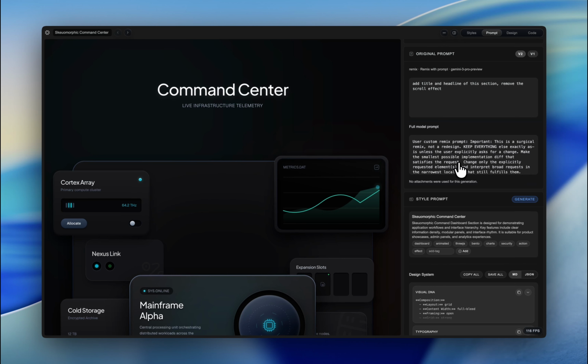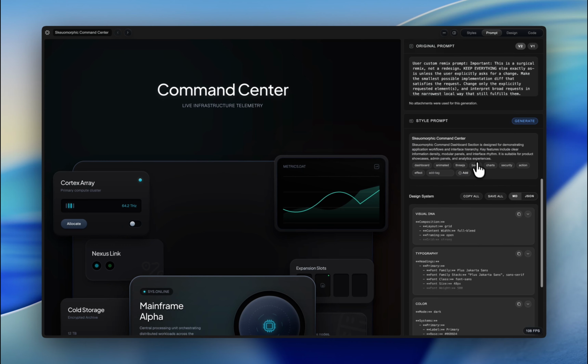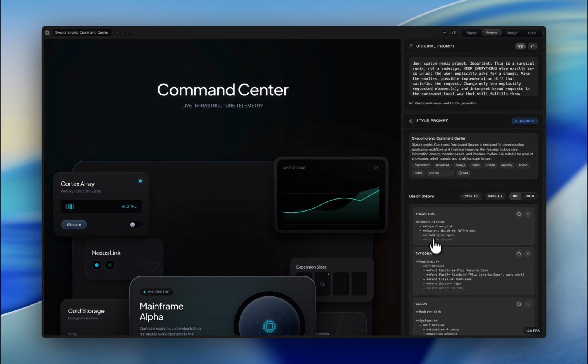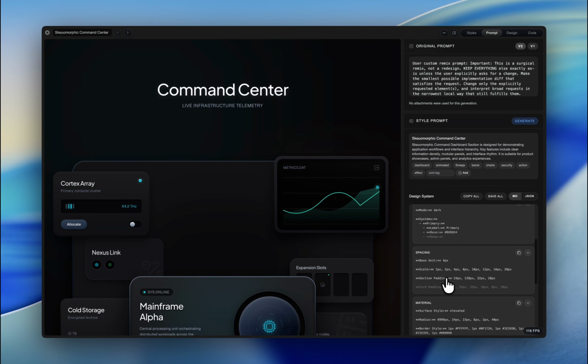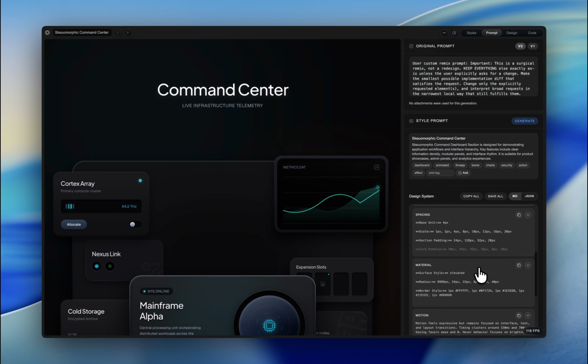It translates your idea into a structured description, like the layout, the style direction, the components, and the overall feel. You can even tweak it here and generate again if you want more control. And below that, you have the design system output. This is super powerful. It breaks everything down into visual, structure, typography, color. So you're not just getting a design, you're getting the full system behind it.